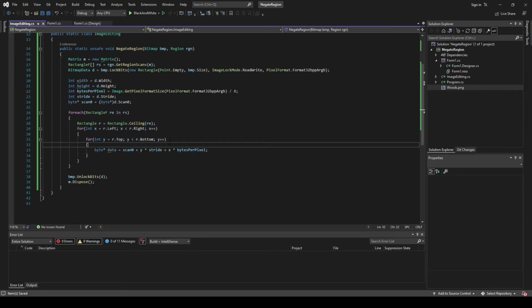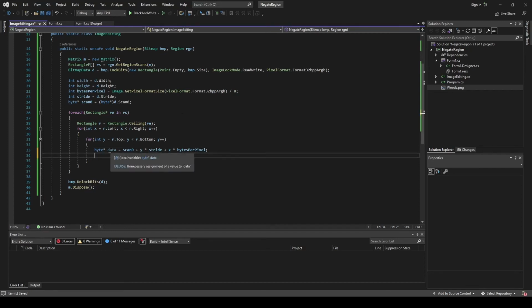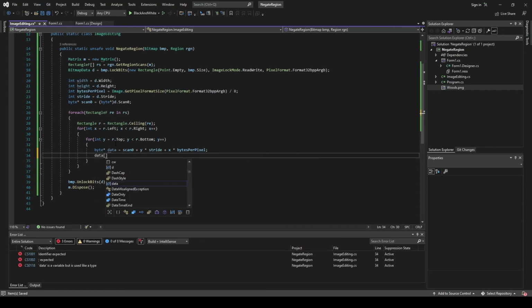So for our first pixel it would be 0 times that, and then the next one would be 1, and it wouldn't just be 1 byte over, it would be however many bytes are in a pixel over, which is why that is. So adding all this together will give us our data, and this is the address of our pixel. And in this we can find the address of each of the things. So this first one, data 0, is actually our alpha, so we're not going to change it.